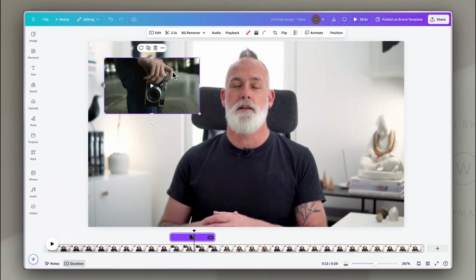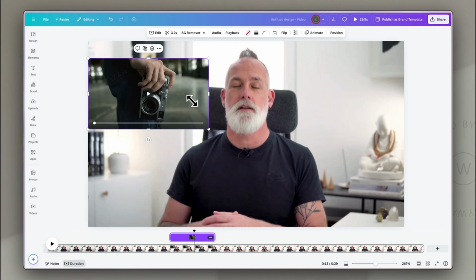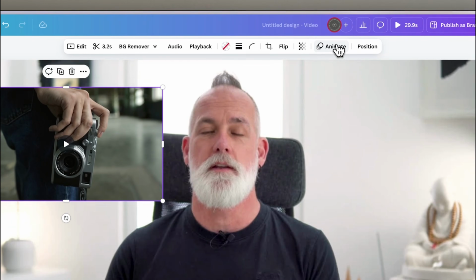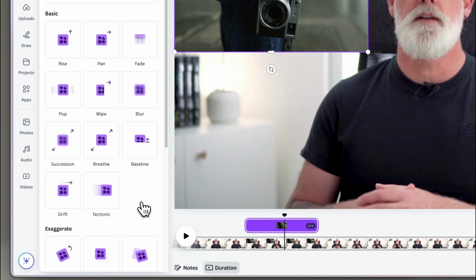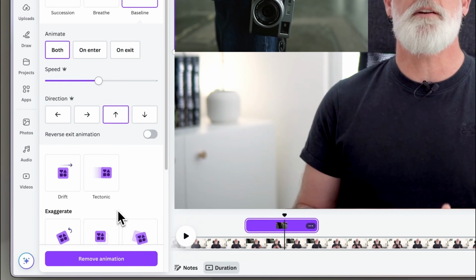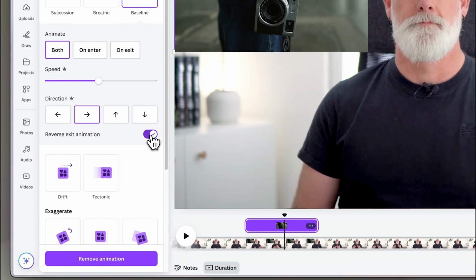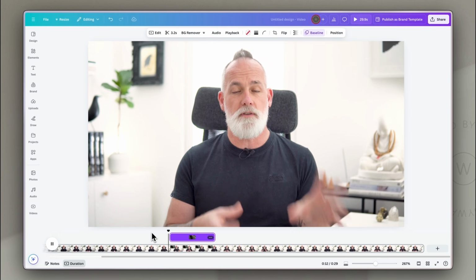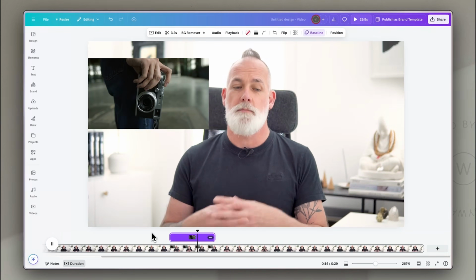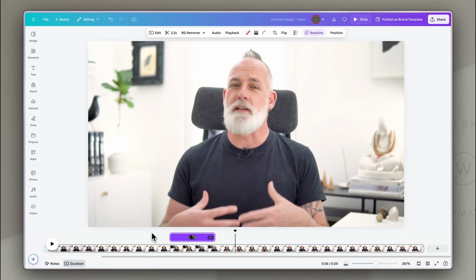The other thing that you could do, of course, is animate these frames just as you would any other element in Canva. So if you go to Animate, and for example with this one we're going to choose Baseline, and I'm going to have it appearing from the left-hand side. I'm going to reverse the exit animation, and that just means that the B-roll will now very neatly appear from the left-hand side and then slide back when it's done. So you can always add animations to these frames like any element in Canva.